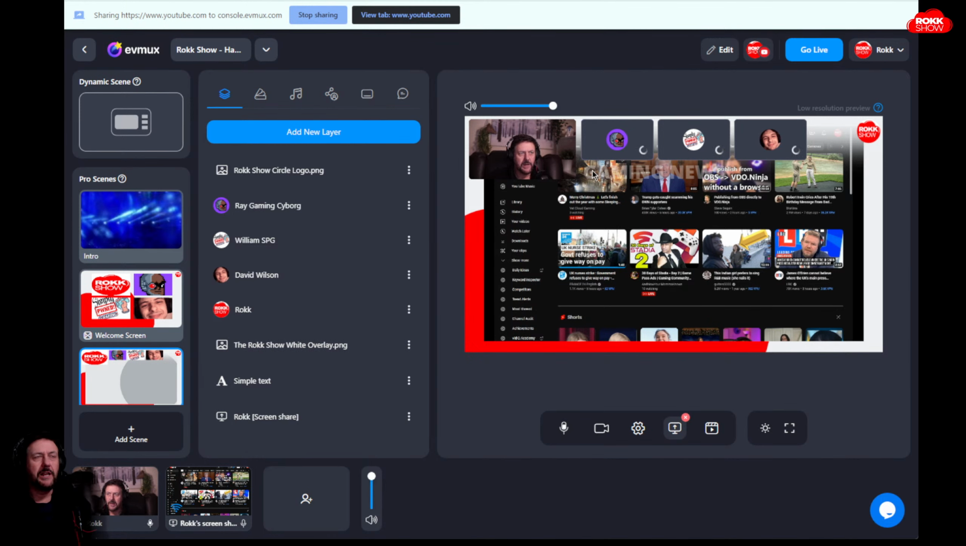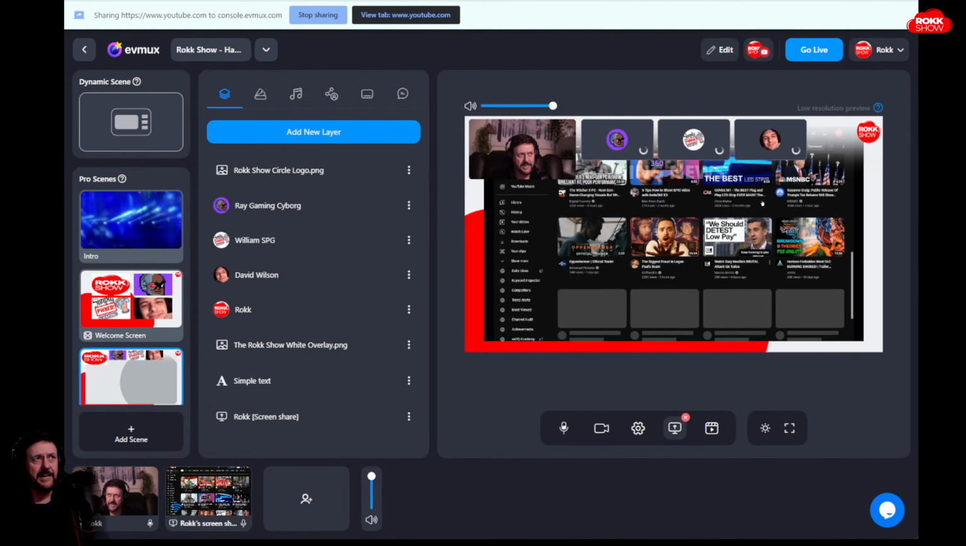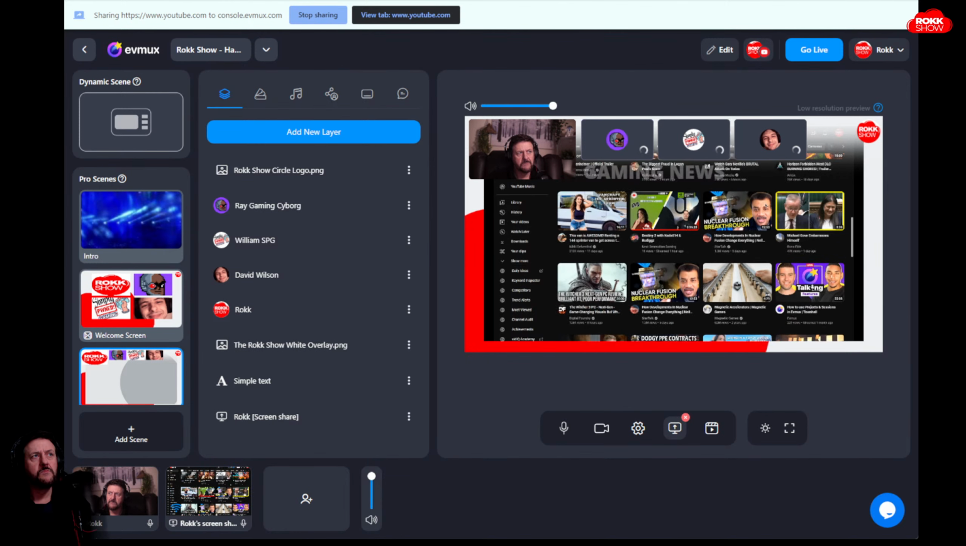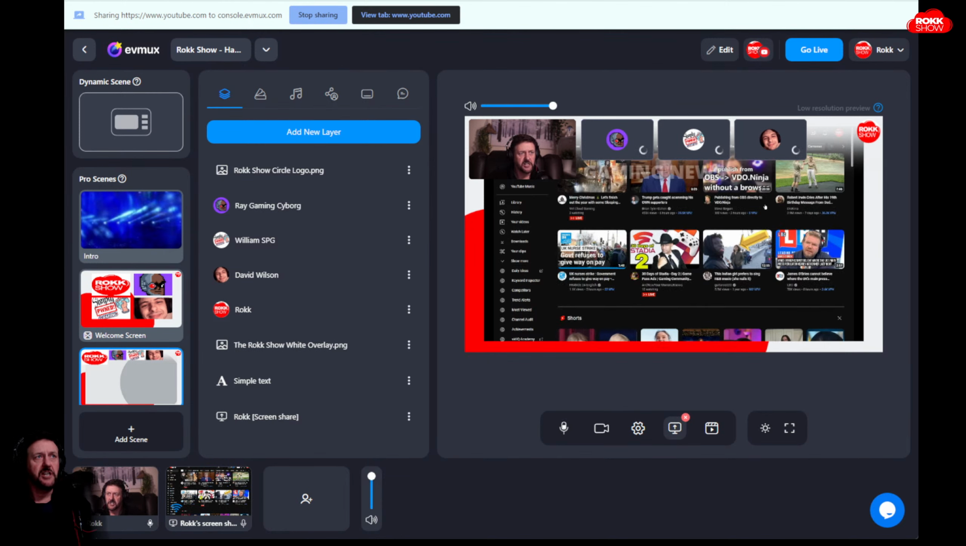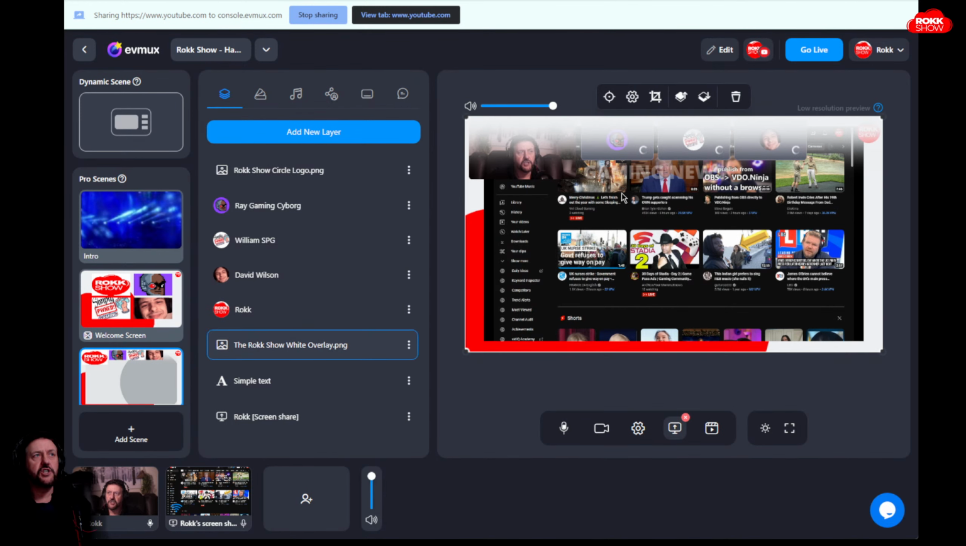You'll also see as well under each of these sections, this one says gaming news. It's very transparent, and you're only going to see it if I move this up and down, so you can see it starts to be obvious. It's meant to be subtle, and you can get rid of it. It's just a text box.